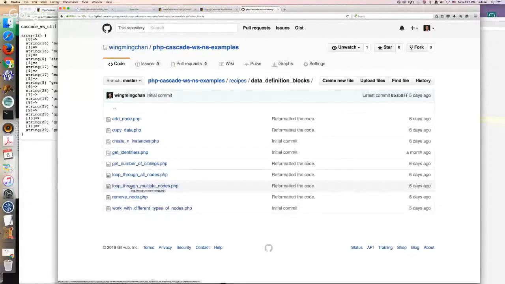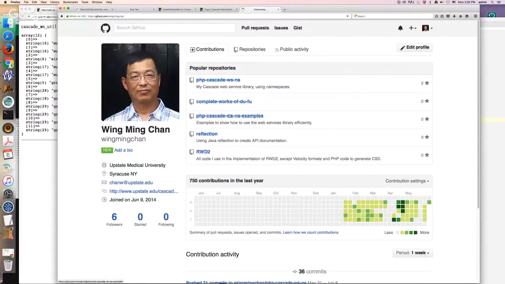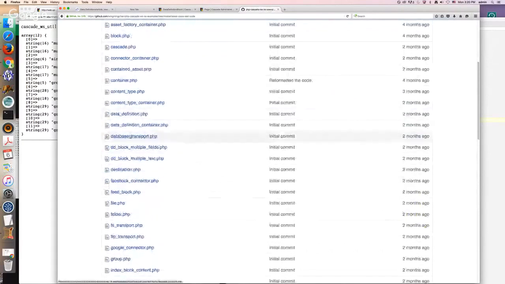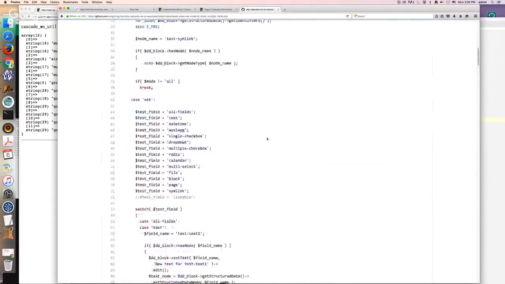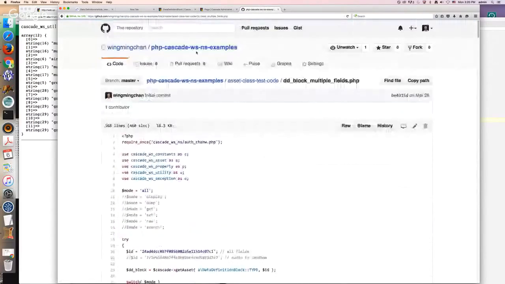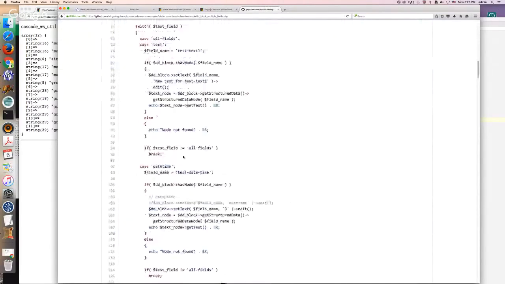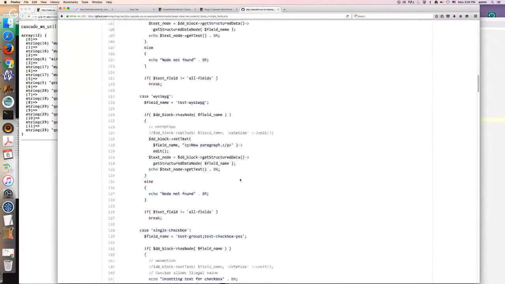Multiple nodes. Number of siblings. Do I have an example? Probably not. Test code. DD block, data definition block. Multiple field. Multiple text. So this example is under PHP Cascade WSNS examples, and then DD block multiple fields. I showed you how to deal with, for example, a date time or a calendar. I just want to focus on these two.